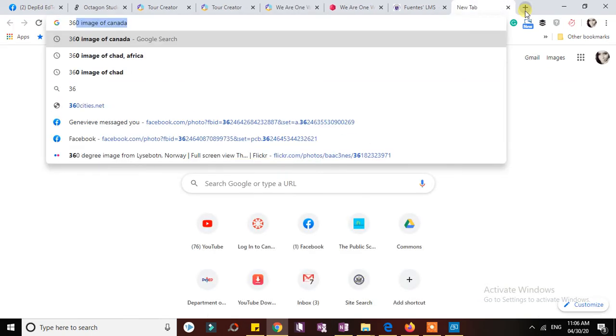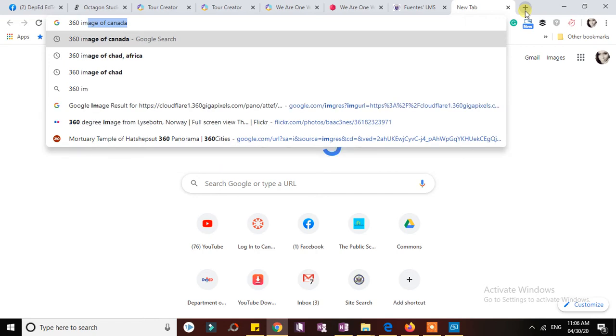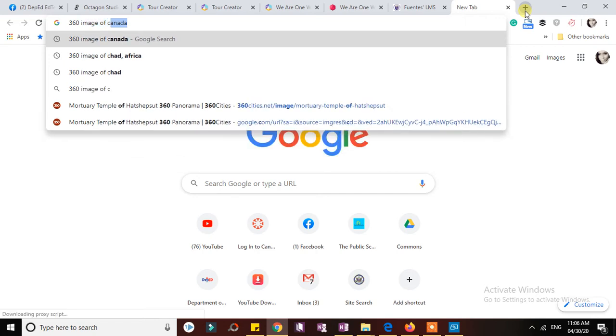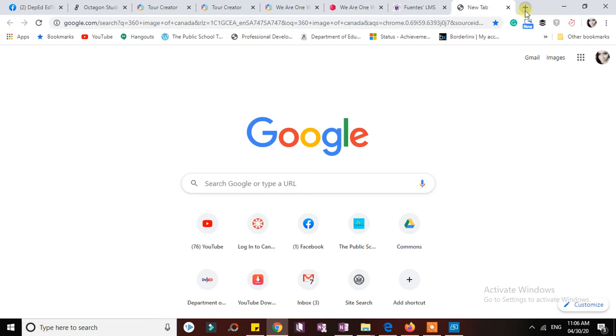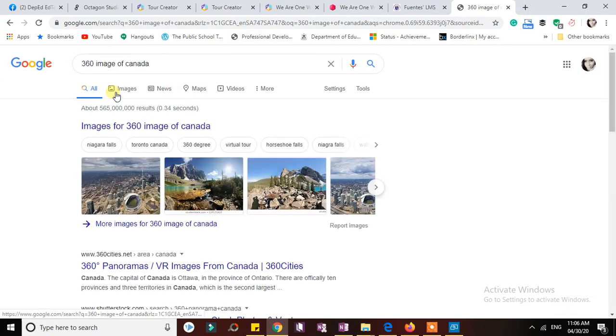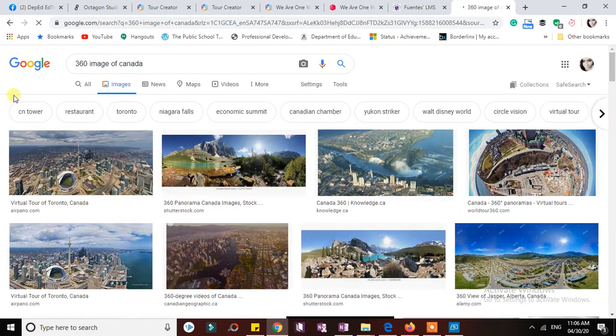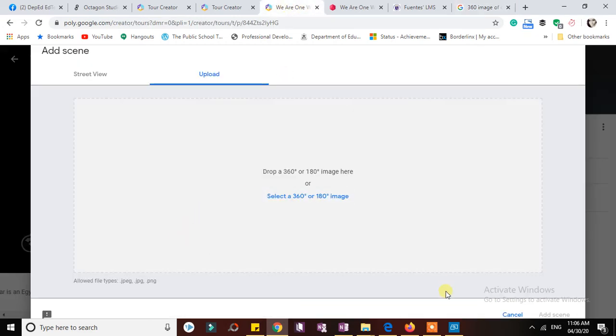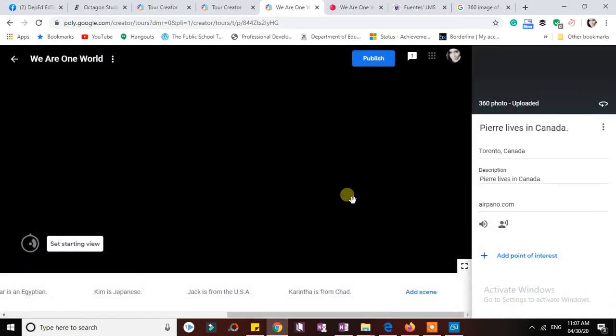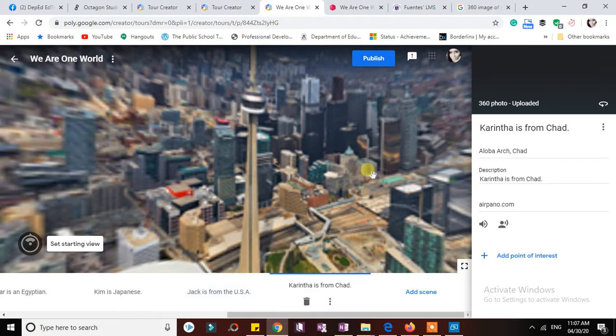You just type in 360 image of, for example, Canada. There you go. Click the image and there are many options. You just save it on your computer, and then upload. So we'll just cancel. And after that, once you have a scene, this is the example that comes out.